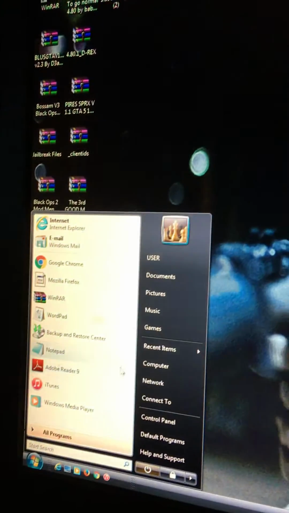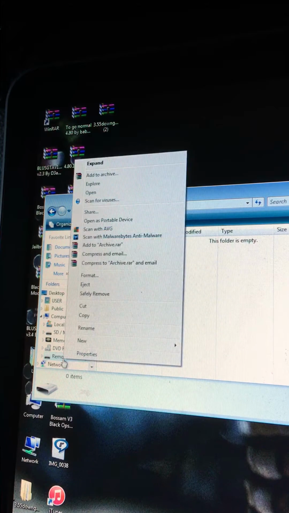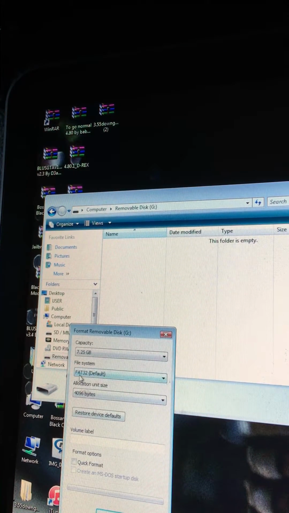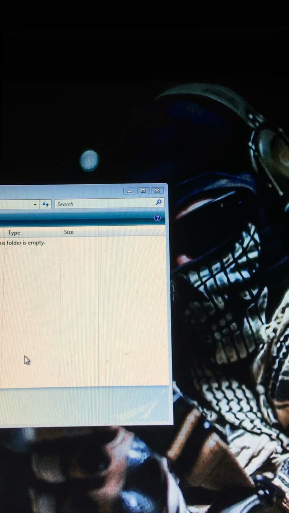So let's get started. First, guys, you want to open your USB. I'm doing that right now. Then go to your USB, right click it, click format, and make sure it's on FAT32. Go to quick format and press start. This will erase everything off of your USB. This should take about 5 to 6 seconds.